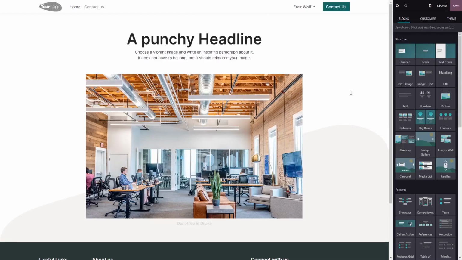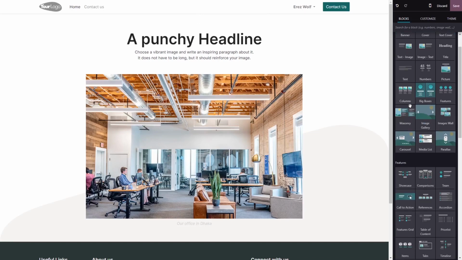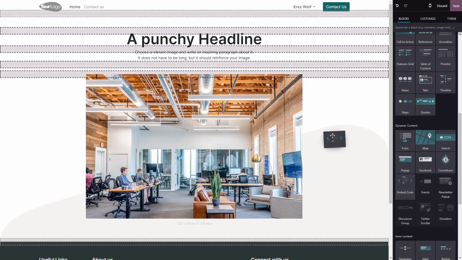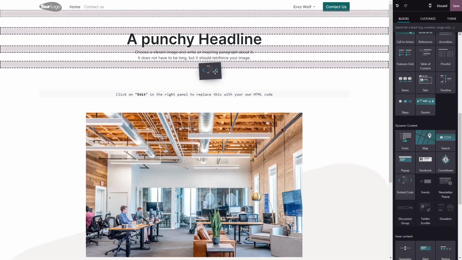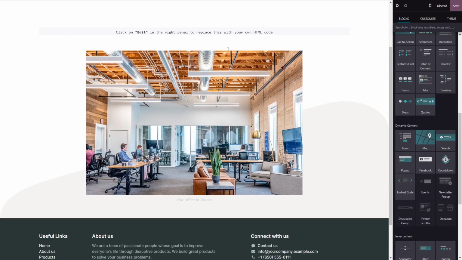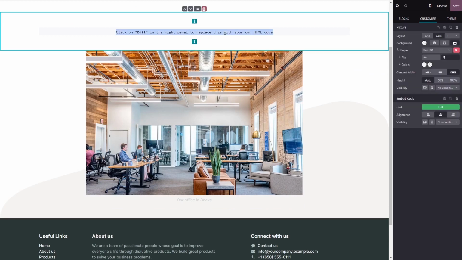Now, let's head to the Odoo editor. In the Odoo editor, on the right menu, select the embed code block. Drag and place it in your page. Now, click on the block you've added to your page, and in the block options, in the right panel, click on the edit code button.